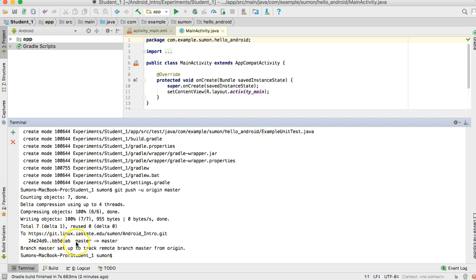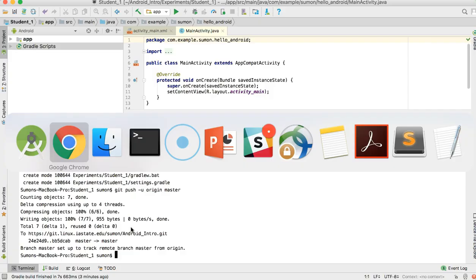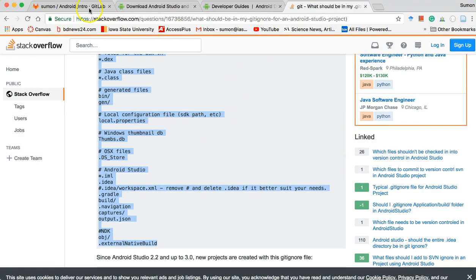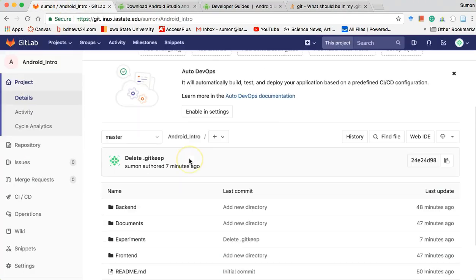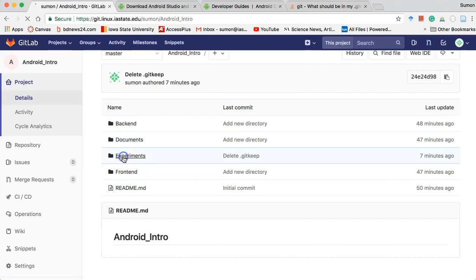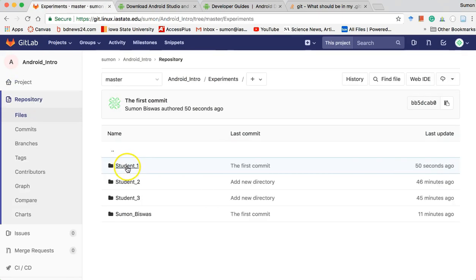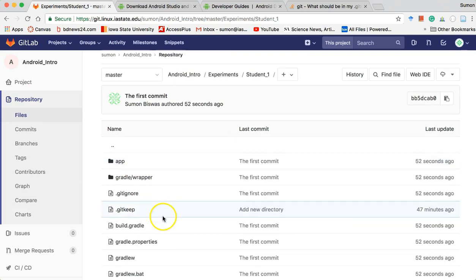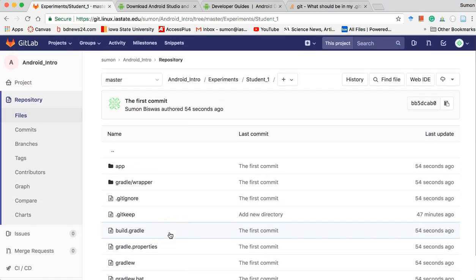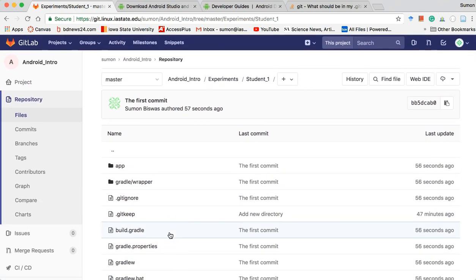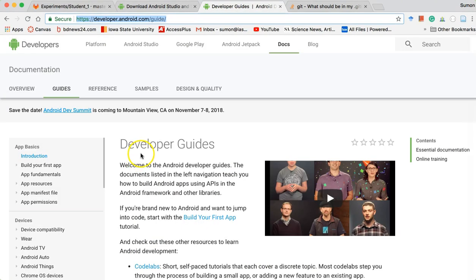You can see I have pushed my project to GitLab. I can see the changes in my GitLab account. So let's go to experiments, and I have pushed to student1. So you can see all the files have been pushed here. And this is how you can create your Android project using Android Studio and use the terminal tab of Android Studio to connect to Git. Happy learning. Thank you.